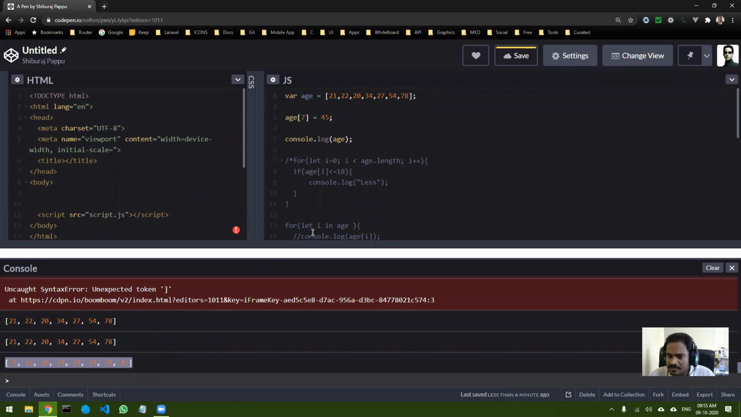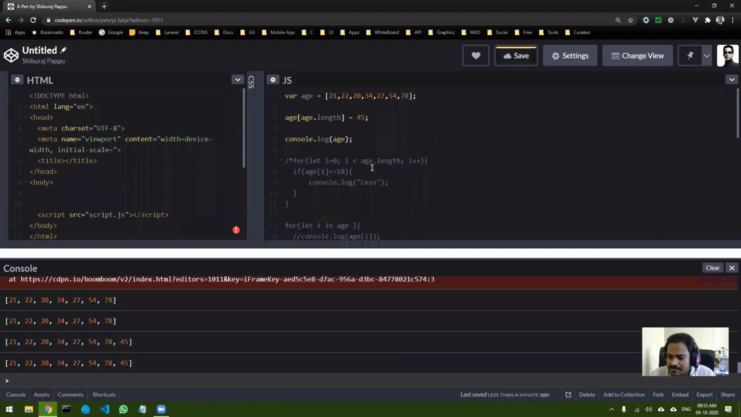So this is one way of doing it, but it's not possible to calculate each and every time how many elements are there, right? So what will be the next best option? I may be able to use age.length. That also gives me the same result. Why? Because age dot length is going to give you the number of elements, right?